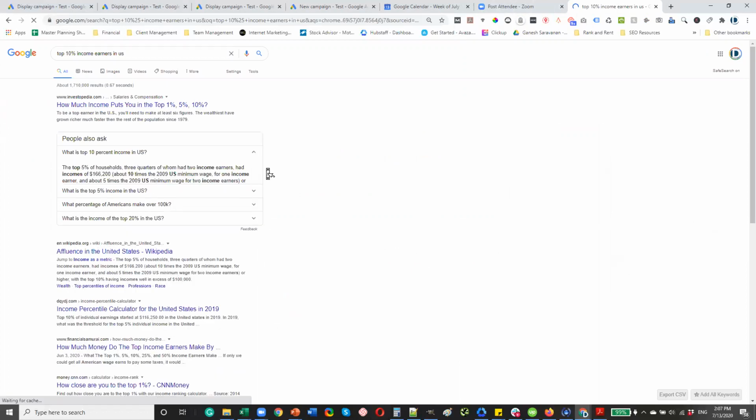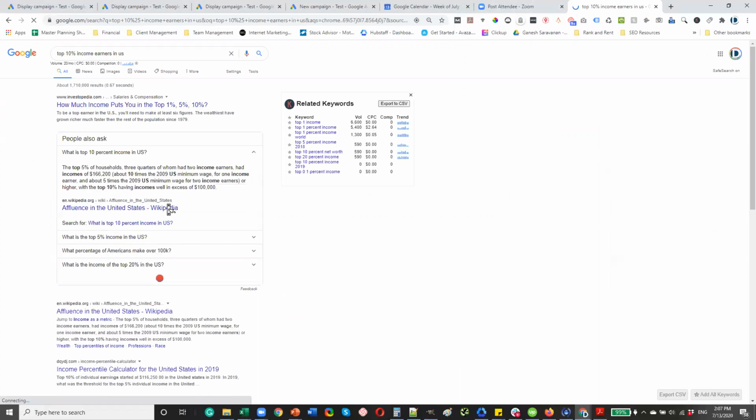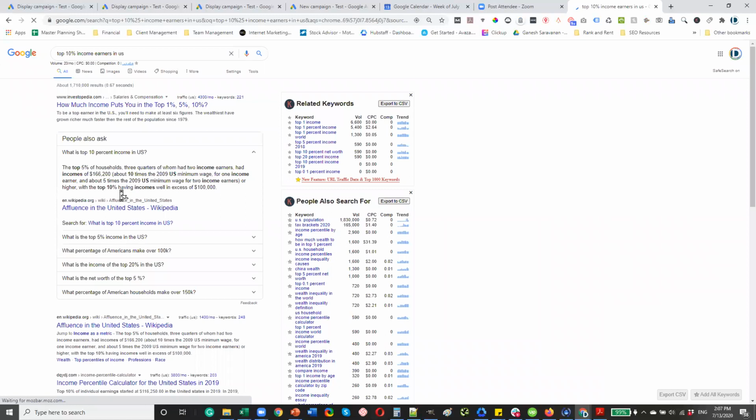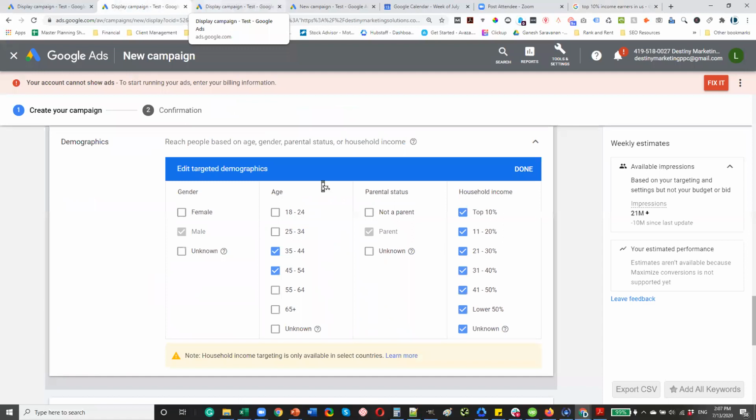Just do a search here. So it doesn't really give me an average, but we already know that's probably at least in the six figures. Interesting. Okay. And so for the top 10%, that might be a little kind of broad still for what you're looking for.